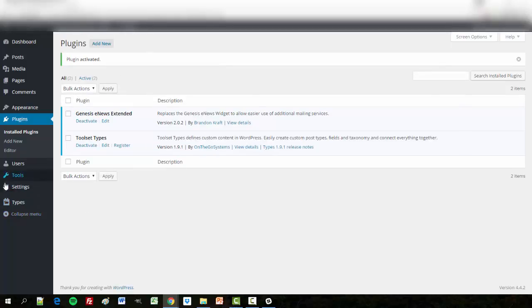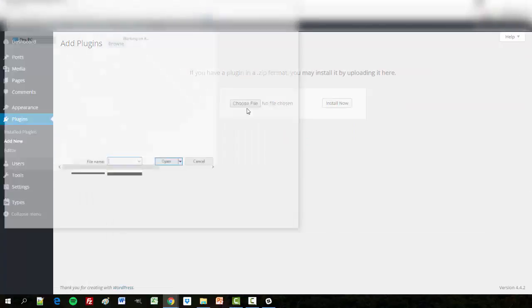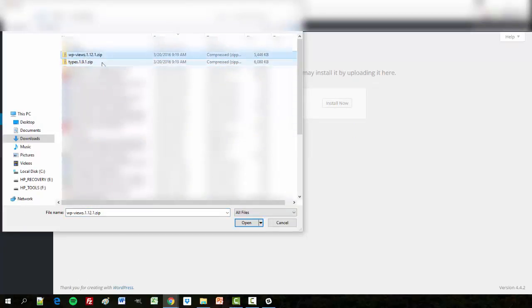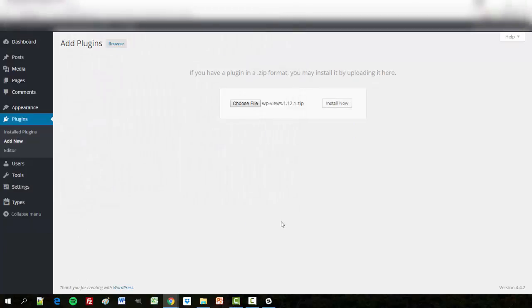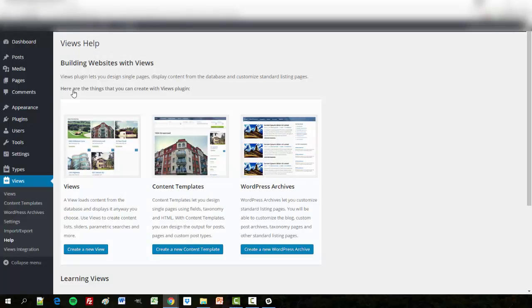Right, and you see we now have this types tab down here. We'll go ahead and add the views. So just again, add new, then upload plugin, and then browse through to the views plugin and open that, and then click on the install button. Right, so that's installed, so we need to activate it. And now it's activated. We've got this views tab, we've got the types and views.